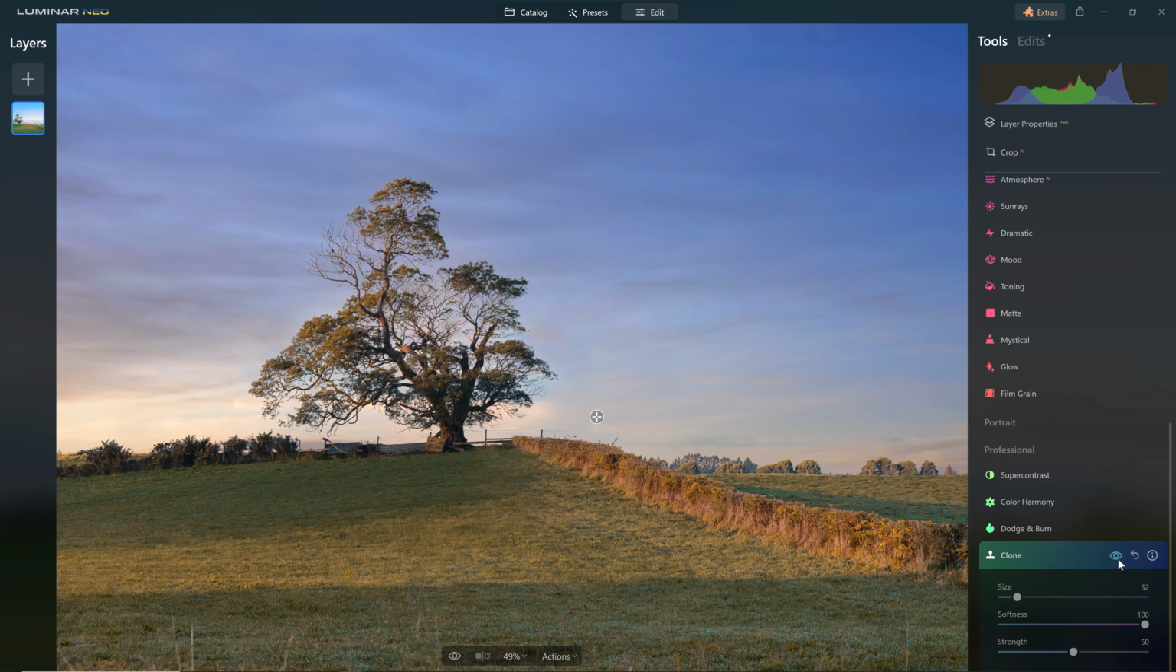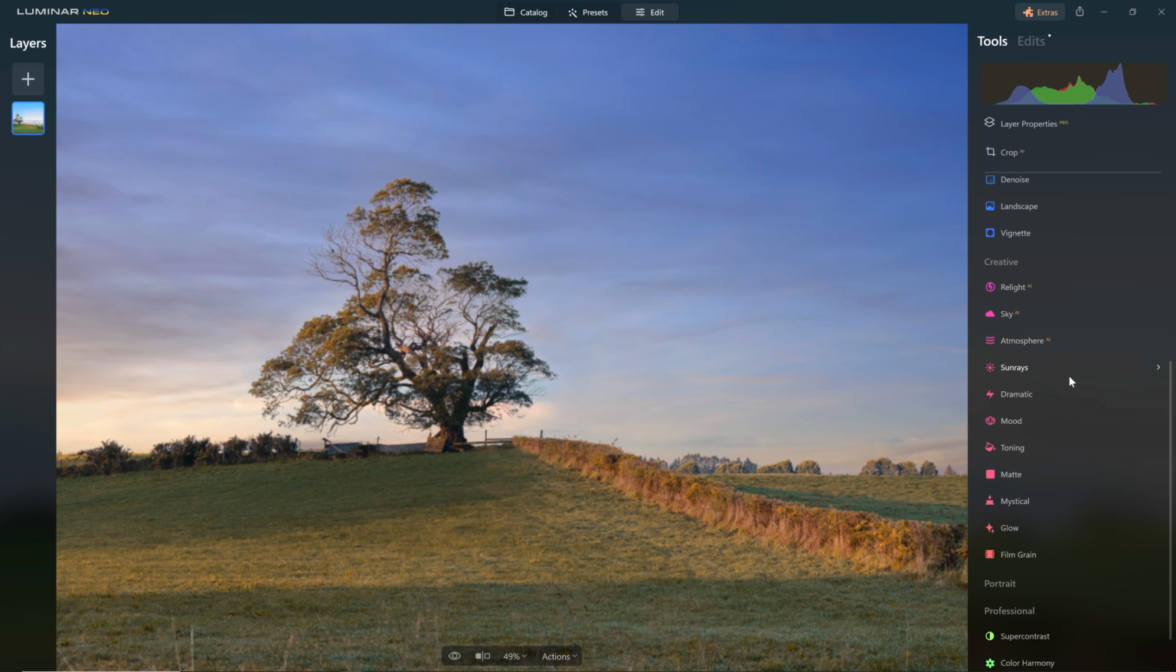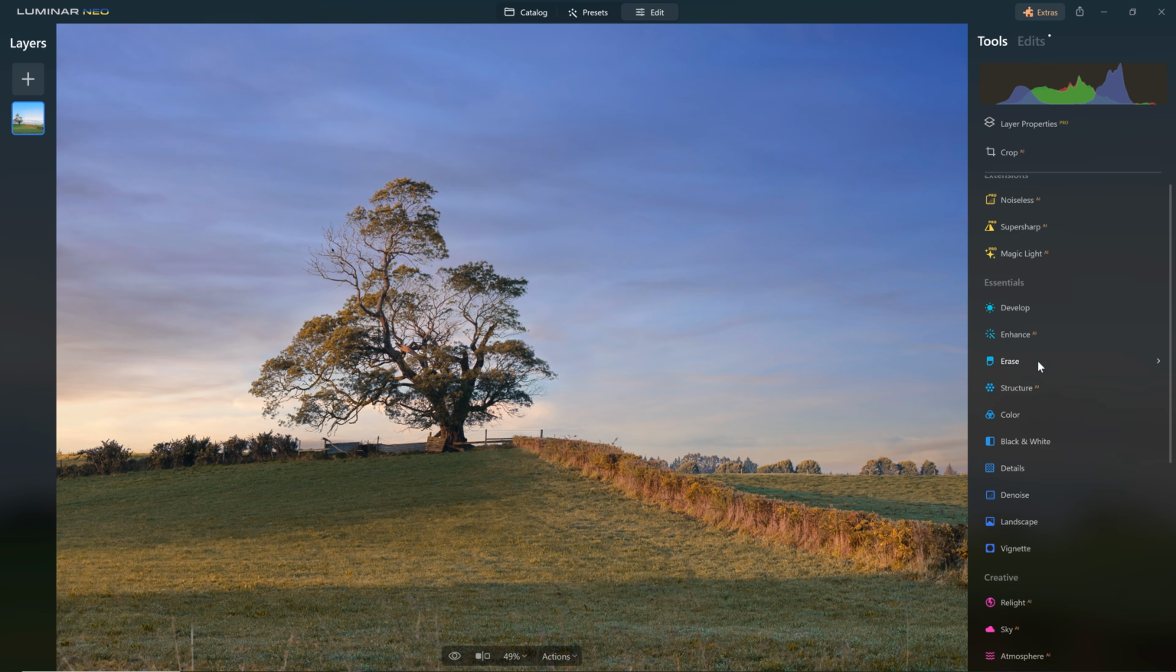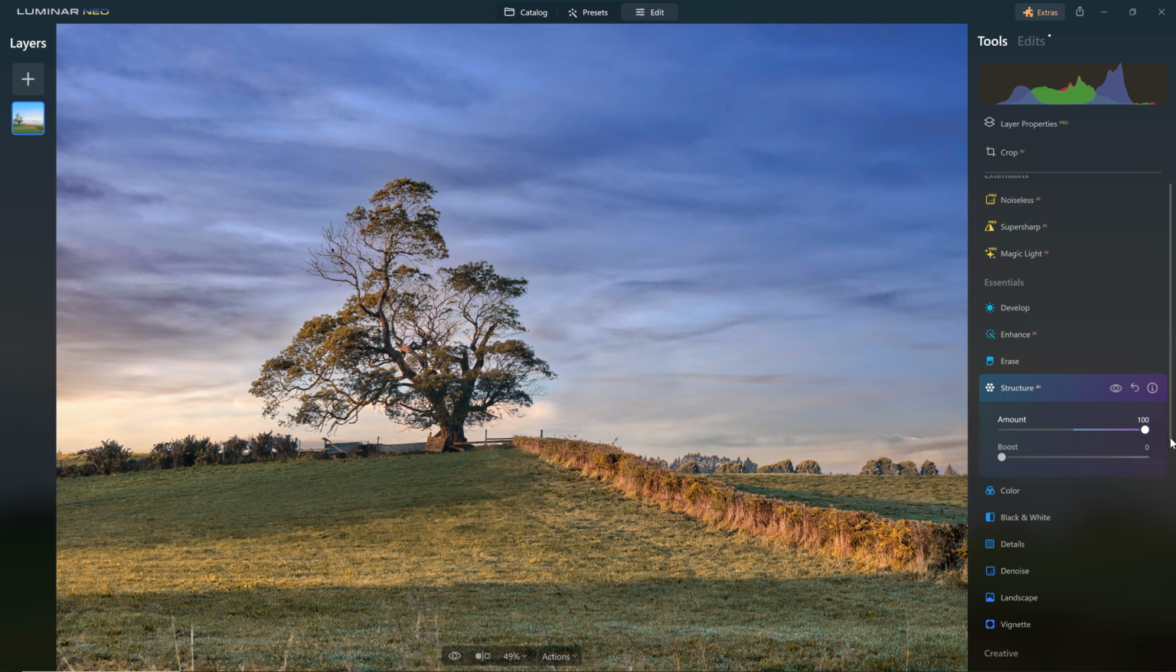Let's have a little toggle of the before and after with that tool. So here's our before and here's our after. Just a little more of a subtle transition around the edge of that tree, before and after. Okay, let's come in here and go back to our structure AI tool that I was quite liking in some places. I certainly like how it's adding interest around the tree in the foreground here as well.